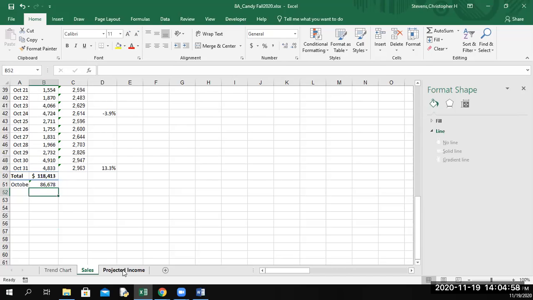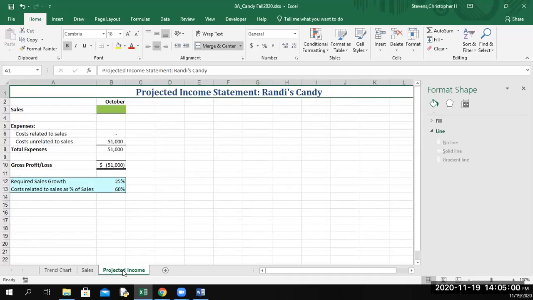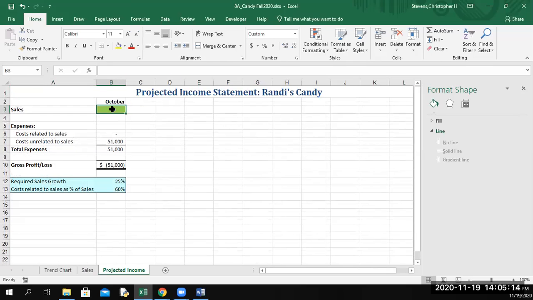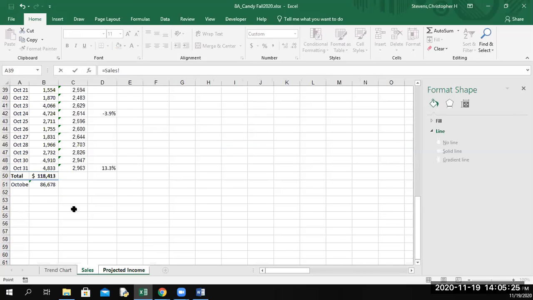I'm going to go over to this projected income worksheet. When I look at this, I'm trying to get an understanding of how much income I'm going to have coming in for Randy's Candy Store. To do this, I need to know what my sales were for October. That's what it says, right? I see sales, I see October. I know that's on the other sheet, so I'm going to set this equal to, go to the sales sheet, my sales for October. Look in the formula bar, notice I have that equals Sales exclamation point B51.